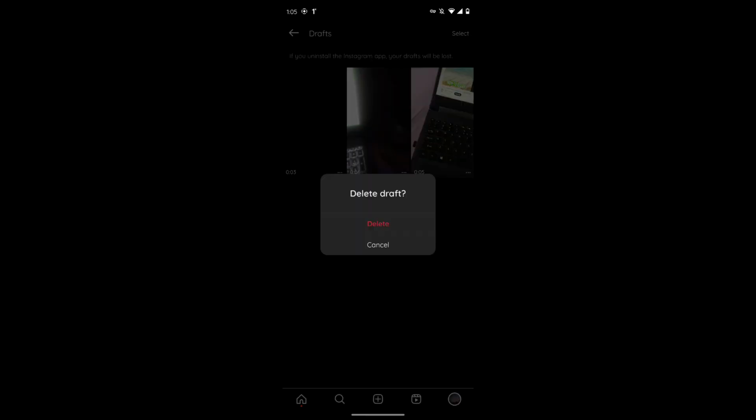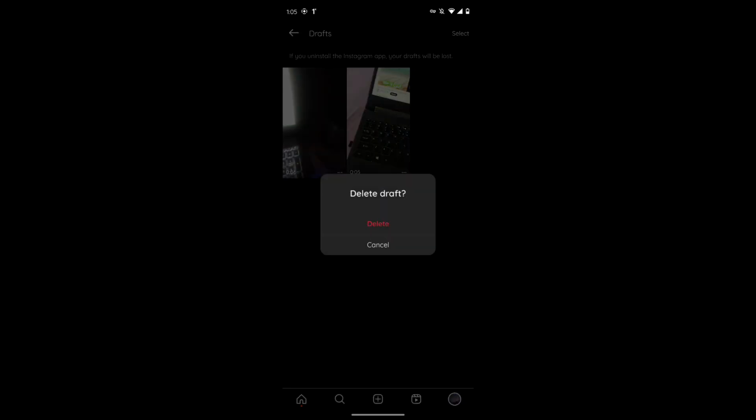and after tapping on there you can find a duplicate and a delete option. Now you just have to tap on delete and then tap on delete again. So this is how you can delete a video or a reel from your draft.